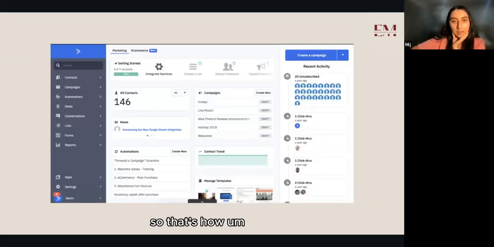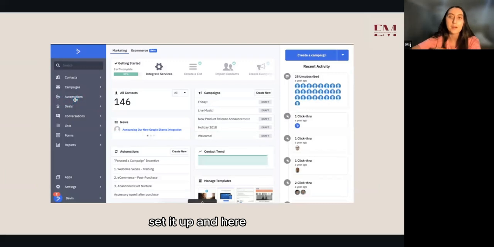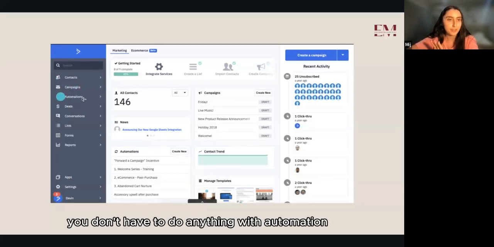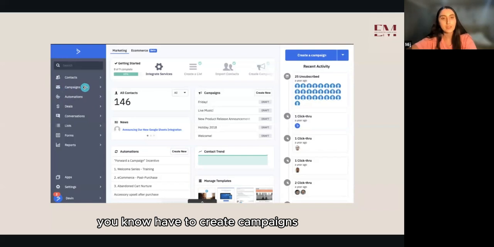So that's how ActiveCampaign works, right? That's how it looks. Here you have automations, you can set it up. And here there's a campaigns button. So for you, let's say if you only take over the marketing part, and your client uses ActiveCampaign, you don't have to do anything with automation. You only have to create campaigns.